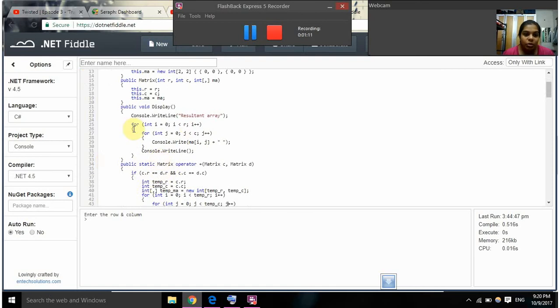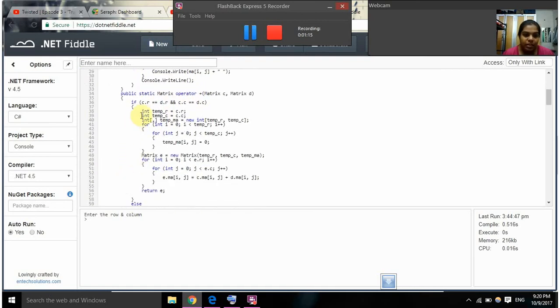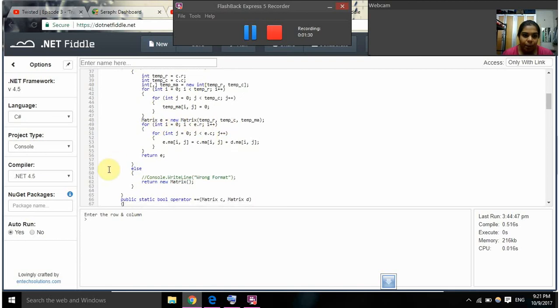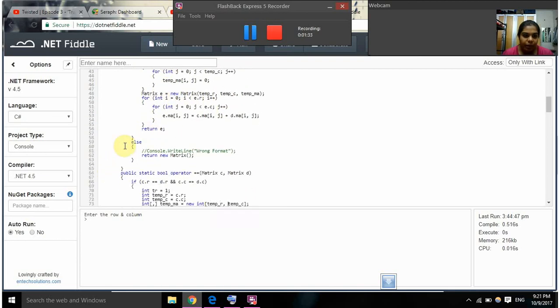Now I am starting to overload my plus operator. So the plus operator is here. First I am checking if the rows and columns are the same, and then I am storing it in another variable, and I am performing the operations over here. Okay, and then I'm returning the matrix.